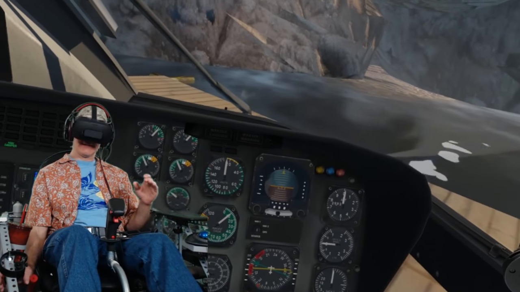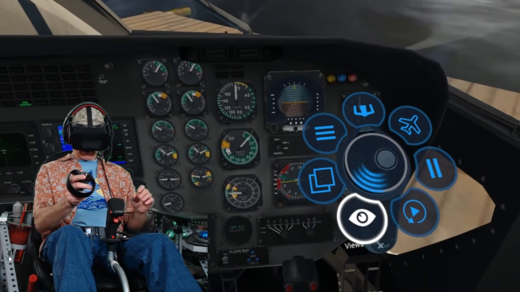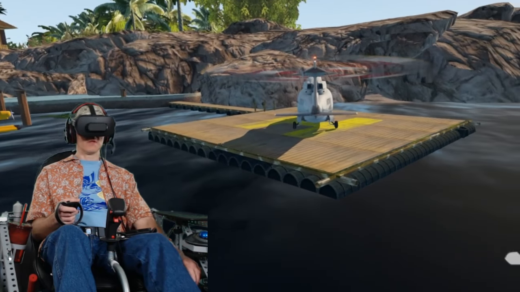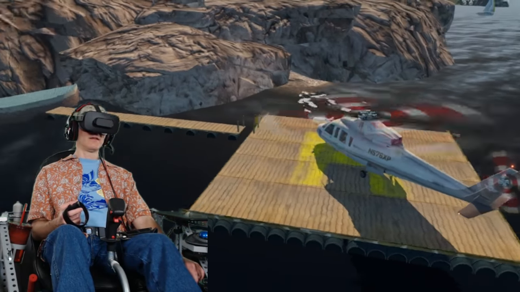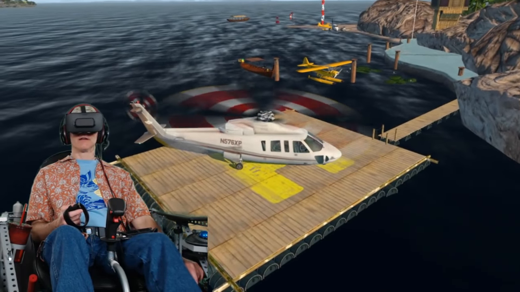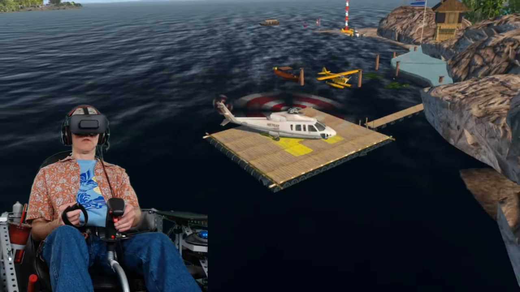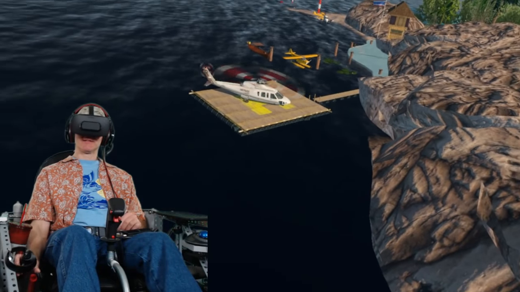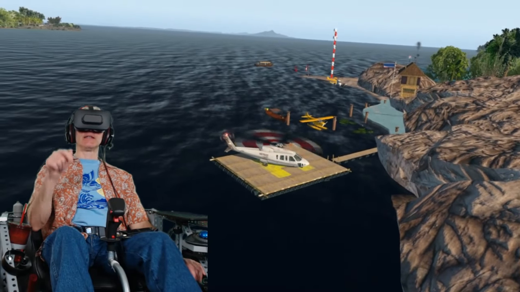All right. Let's look at our outside view here. Right. There it is. Koh Poda scenery. I'll put links in the description.